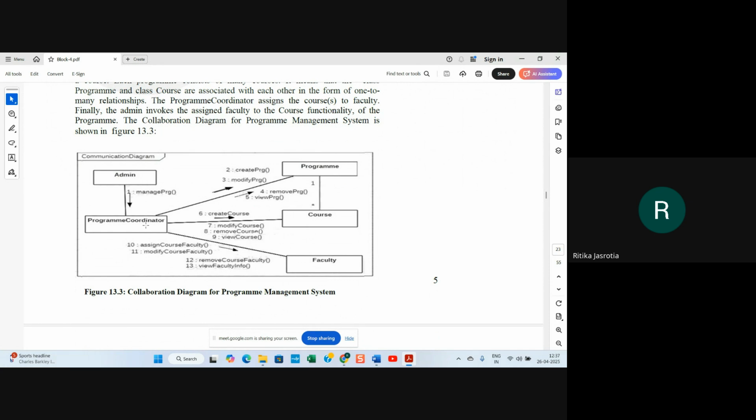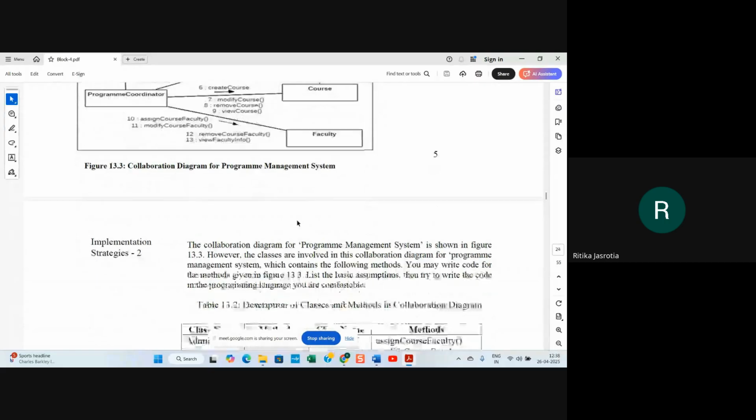The program coordinator creates a program in the program section, right? He can modify a program also, and he can remove a program also, and he can view a program also. Then the program coordinator can create a course also, modify the course, remove the course, view the course also. Program coordinator can assign course faculty, modify course faculty, remove or view the course faculty. And program and course have a one-to-many relationship. This kind of thing they have created.